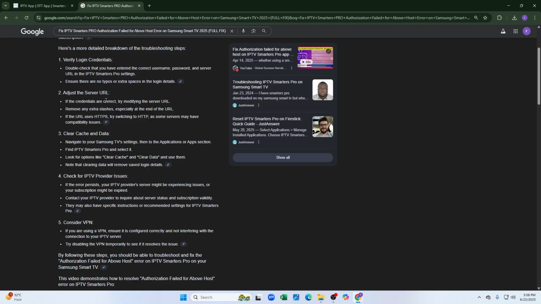And the other method is you can adjust the server URL. If the credentials are correct, try modifying the server URL, remove any extra slashes, especially at the end of the URL. If the URL uses HTTPS, try switching to HTTP, as some servers may have compatibility issues.